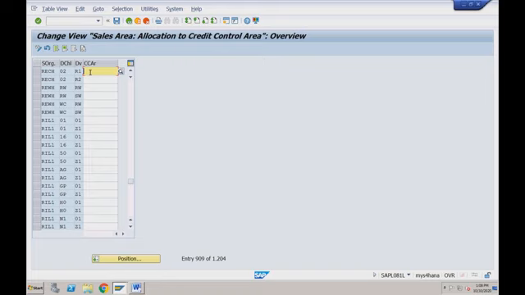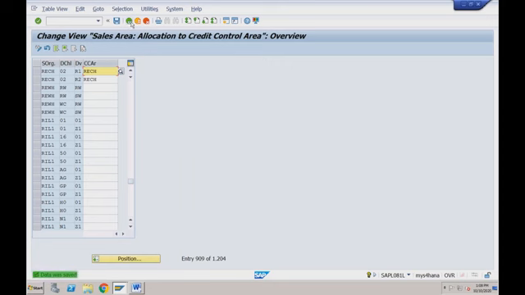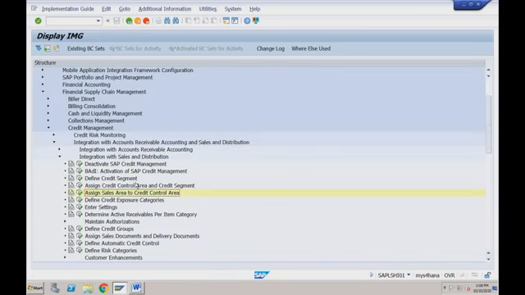Okay, so in our case currently it is RECH. I want to maintain same. Most of the times it is same, but there are few customers who are completely independent, so they assign it to the different credit control areas. Okay, so let me save it. Let's come out. This is not required. Even this can be ignored. These two are not required.